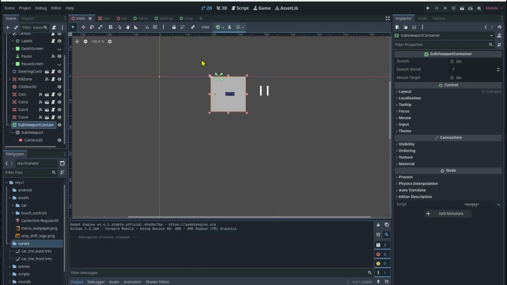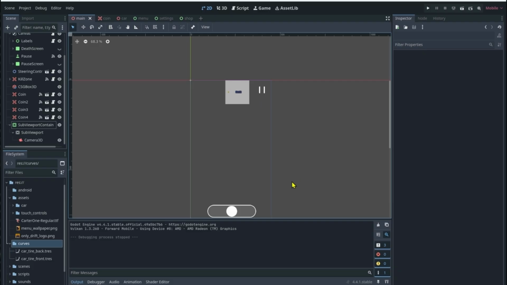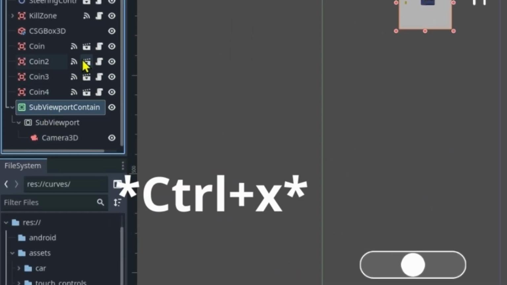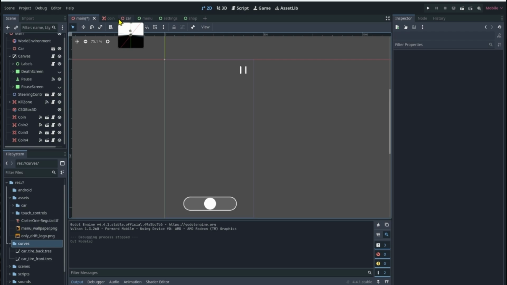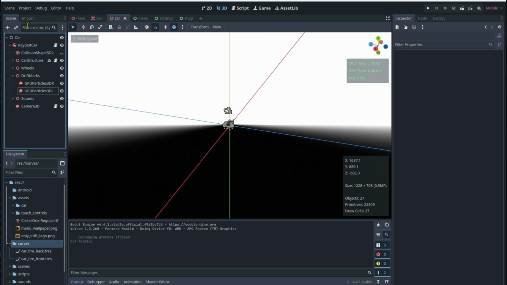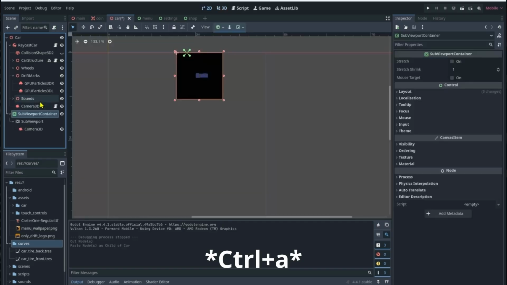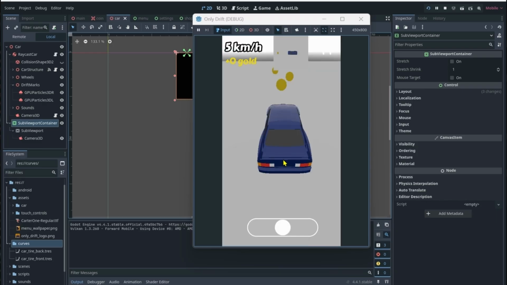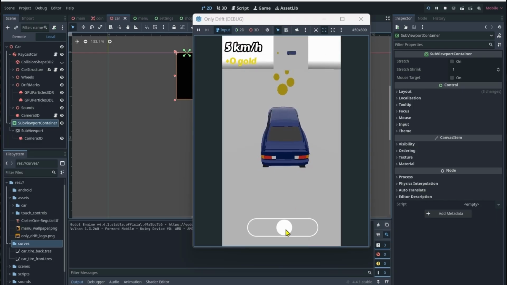because I wanted it to follow my car. So what I'm going to do is cut this and put it in my car scene, and in my car scene I can just add this, so you are going to see that it still works when I put it in my car scene. There is no problem with that.